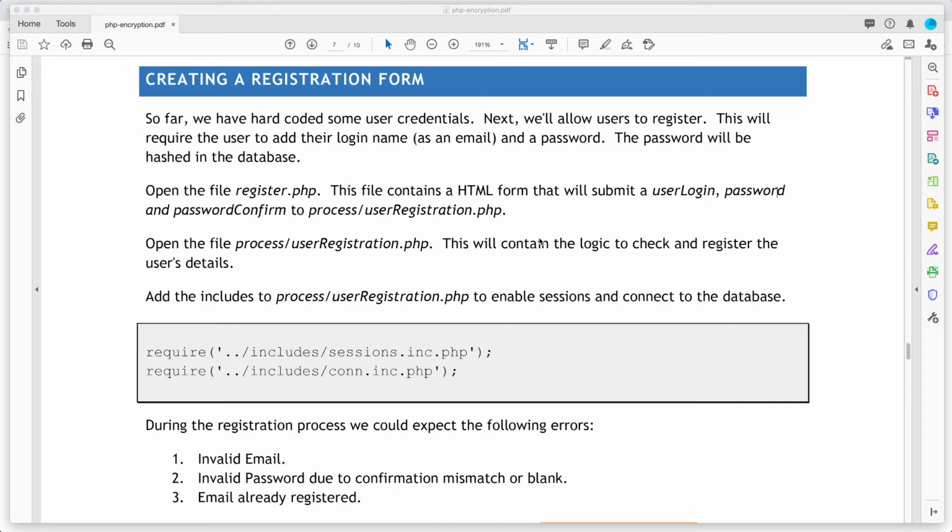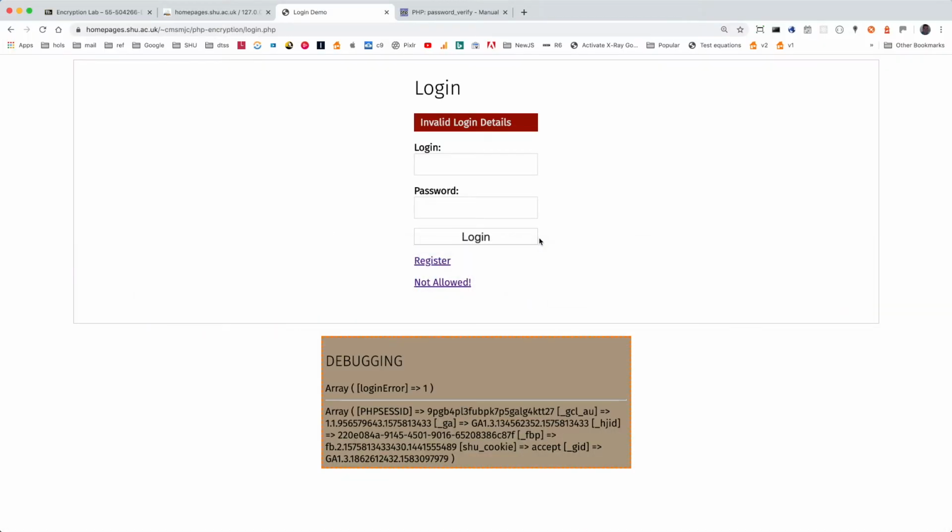Welcome to the fourth and final video in this series of four on creating a login and registration system using PHP and MySQL. Previously we'd looked at hashing passwords and putting them in a database. We'd looked at using sessions to protect pages, and we'd also looked at using that password to log in. So now we're going to give the user the opportunity to register on our site.